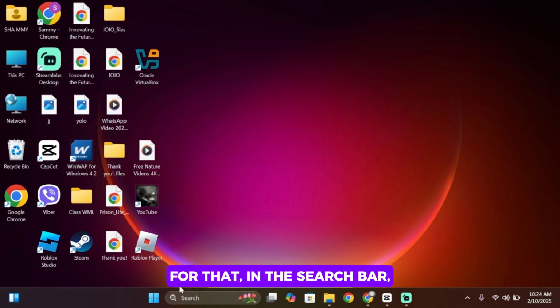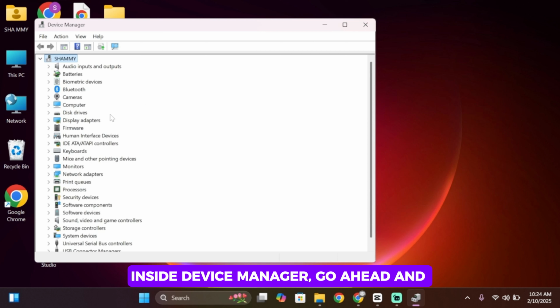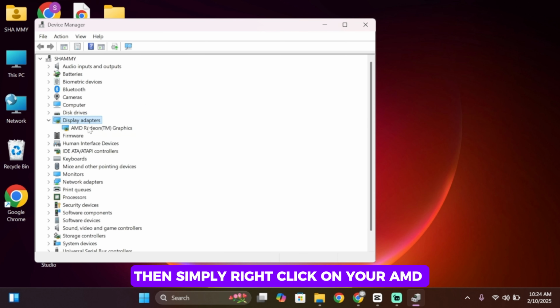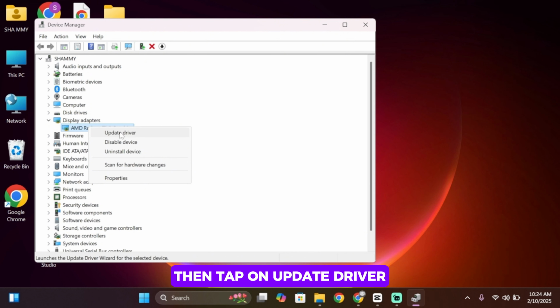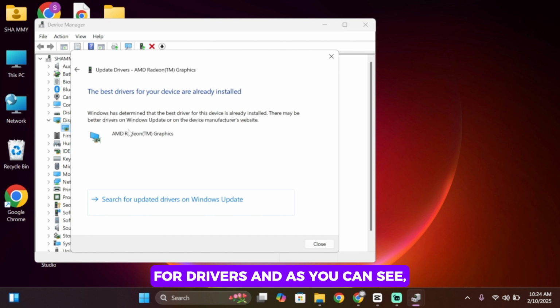For that, in the search bar, go ahead and search for Device Manager. Inside Device Manager, go ahead and simply tap on Display Adapters. Then simply right click on your AMD. Then tap on Update Driver. From here, tap on Search automatically for drivers. And as you can see, the best driver for your device is installed. Once you're done, go ahead and check if it fixes your issue or not.